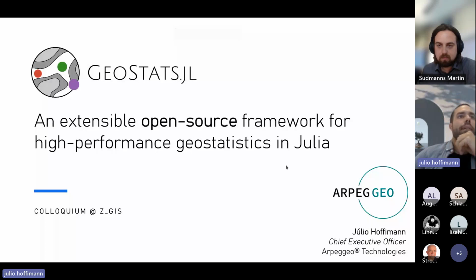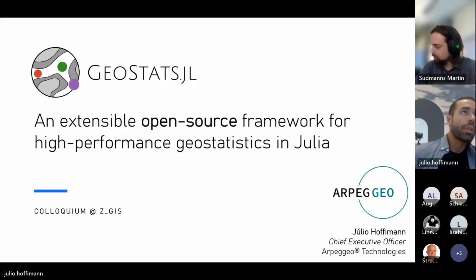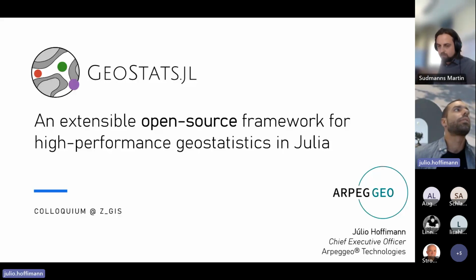So today, as Martin mentioned, I would like to share with you some of these packages and technology that we're building around the Julia language for geospatial modeling and geostatistical analysis. The main one being the GeoStats.jl package, which is the title of this presentation, a project that I started around 2015 or 2014 while I was doing my PhD in geostatistics.